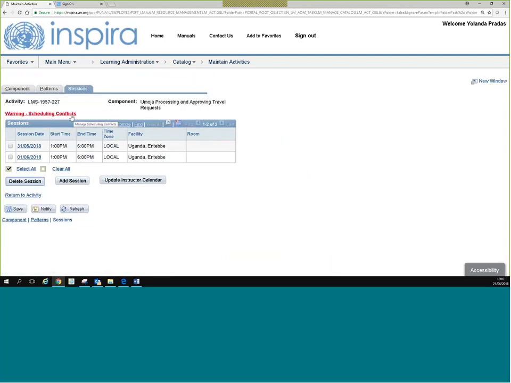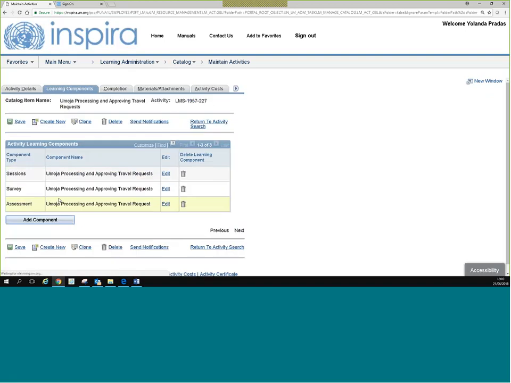Warnings, show conflicts. Yeah, we know this because we have the same trainers training at 1 p.m. on the other one we selected. It's okay. It doesn't matter. It's just a warning in case these were real. The system is warning you, but because we know what we're doing, we're happy with it. We save it, and we have our component complete now.